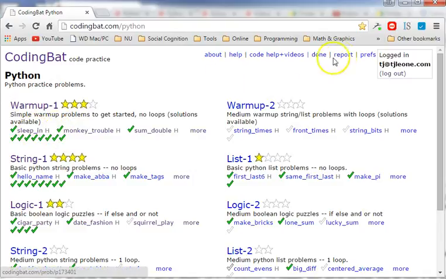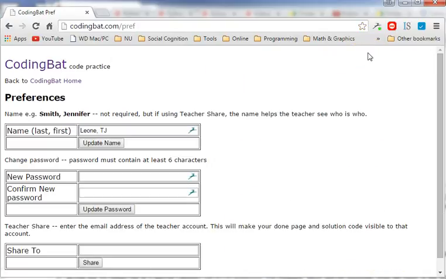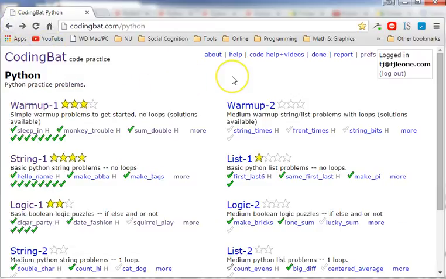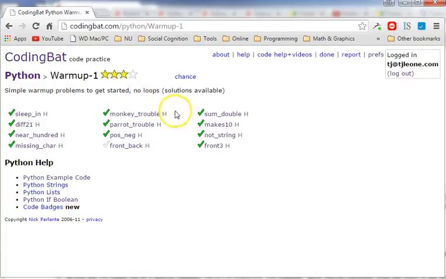I'll pick one of these. Also, if you want to change your password, you can do that in the preferences. Just go ahead and update your password if you're worried about anybody hacking into your account. It's this prefs thing right here. Then the problems are all listed in different categories. We haven't gotten to loops yet, probably, or lists either, so we'll be working on these warmup problems. You can click on the whole set, and it shows you all the different choices that you have.